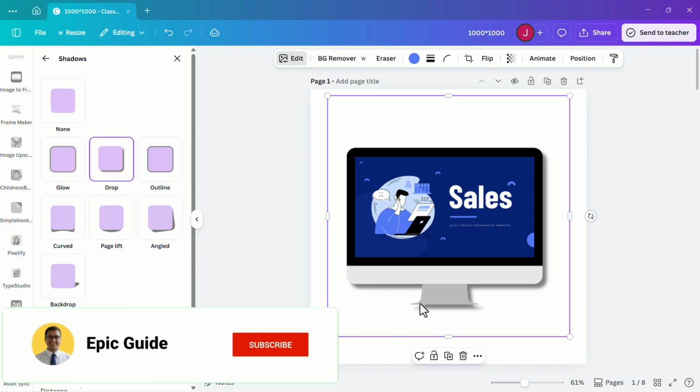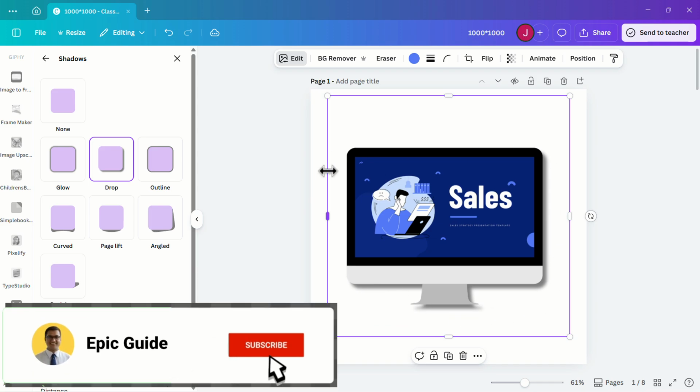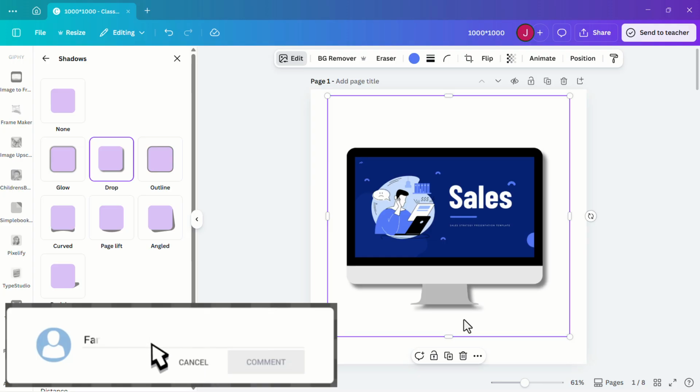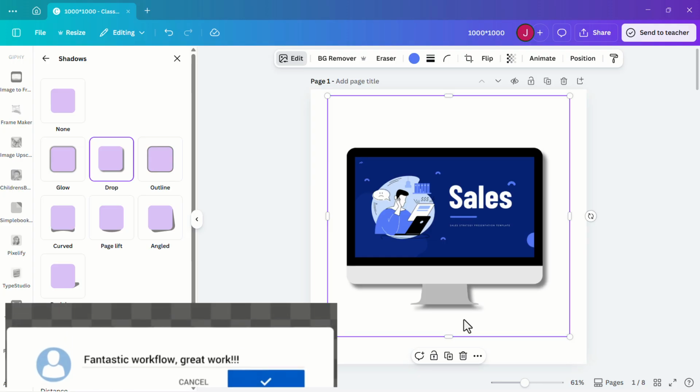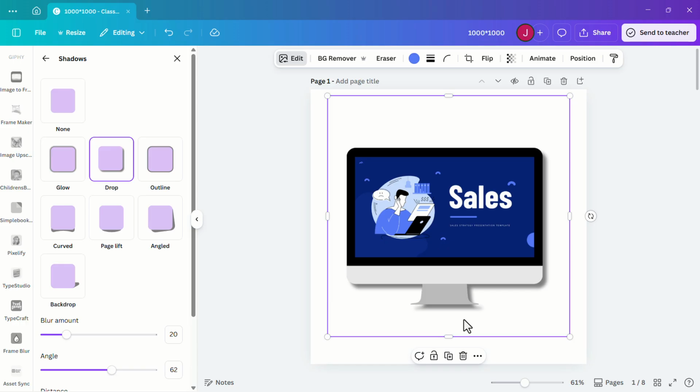Now the shadow feature works perfectly because your frame is no longer a frame, it's just an image. Alright, that's it. Now you know how to add shadows to frames in Canva. No more frustration, just clean professional looking designs.